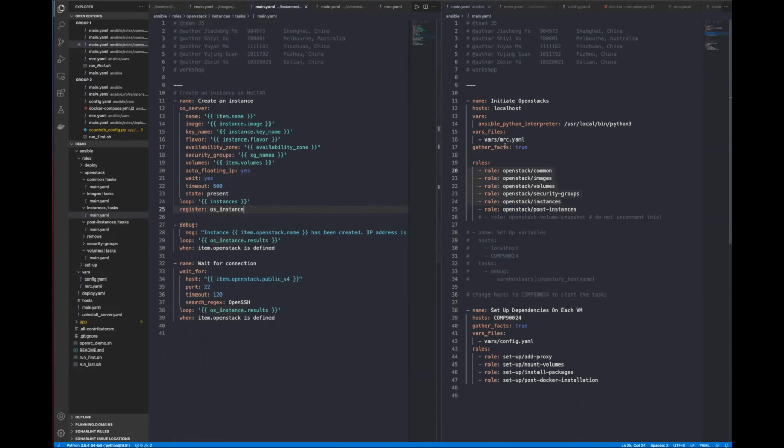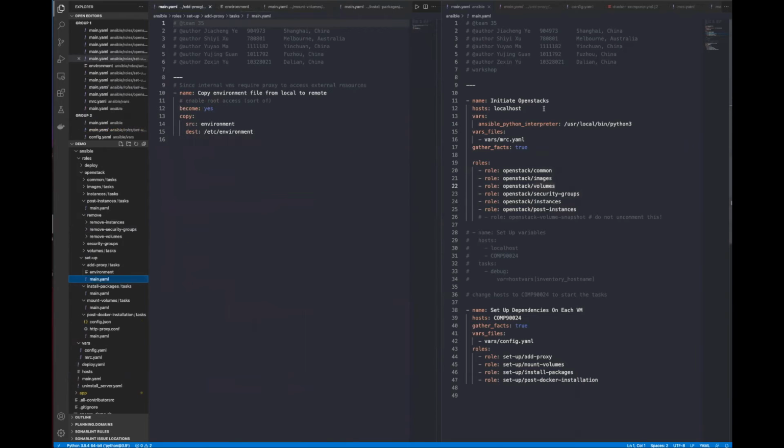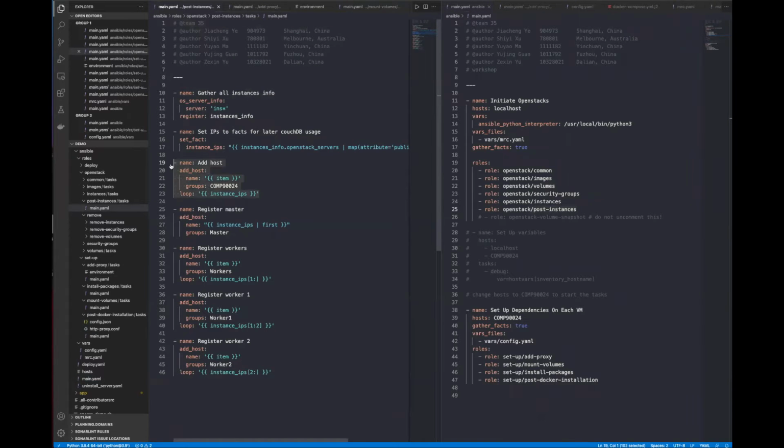Apart from all the standard OpenStack initializations here, I also added another task called post instances, which basically will retrieve all the instances' IP addresses and add them into our inventory file, so that they can be used for our other playbook. After we initialize all the instances, we move from localhost to our remote hosts. Remember, in post instances, I have added all the remote IP addresses to this group in our inventory file.